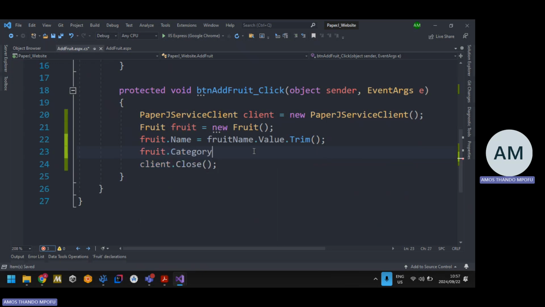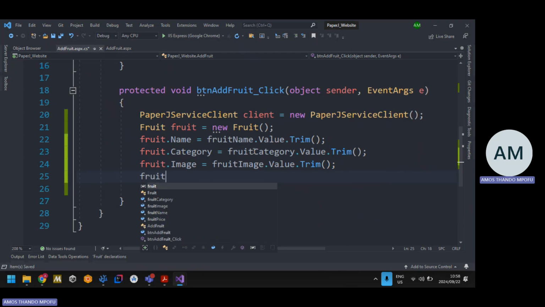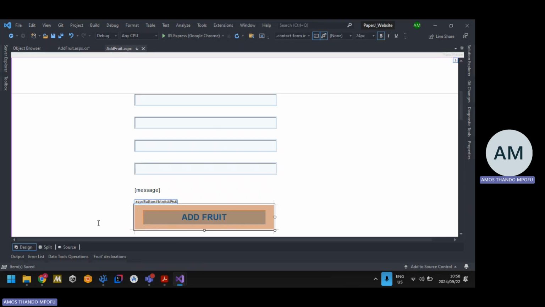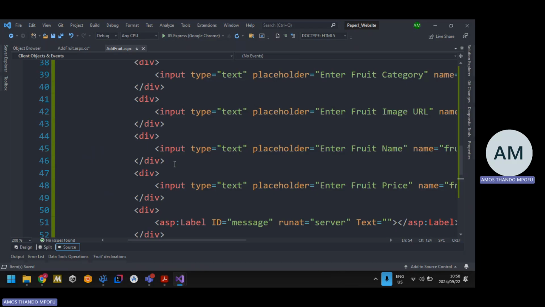So fruit.category equals fruitCategory.value.trim, and then fruit.image equals fruitImage.value.trim, and then fruit.description. So I'm missing a description there, because remember I had previously not taken it into account. So I need to have a fruit description.